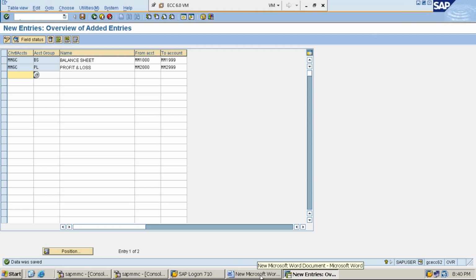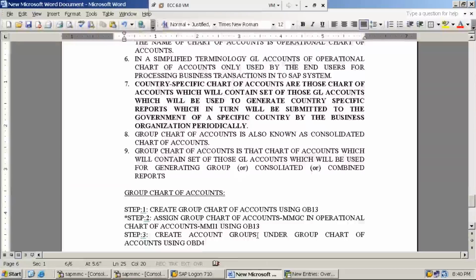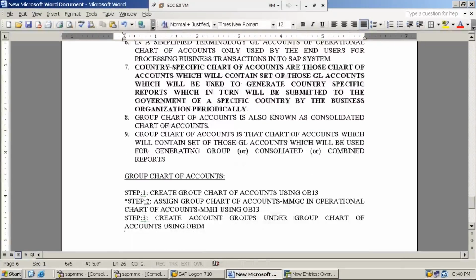Next step, just to remember it as a step. Don't need to worry why this step has to be configured in the system. Just for the sake of doing configuration, remember this. That's it.